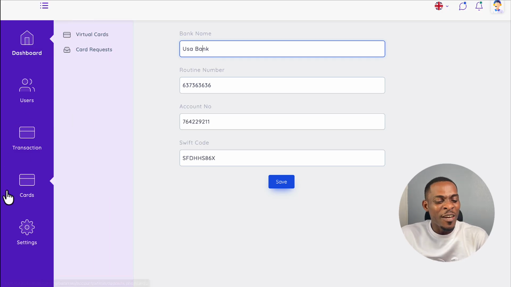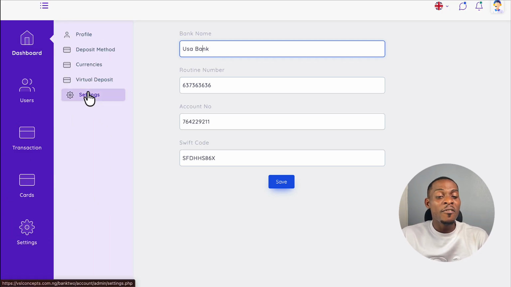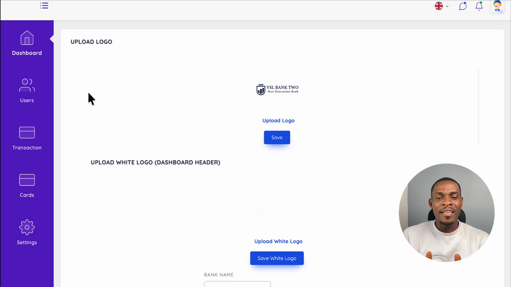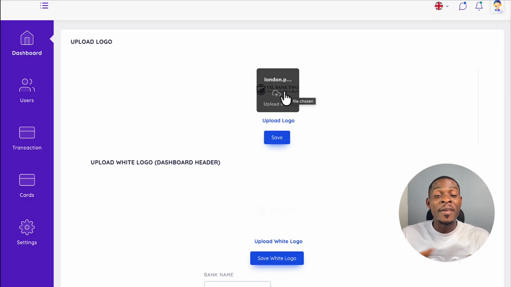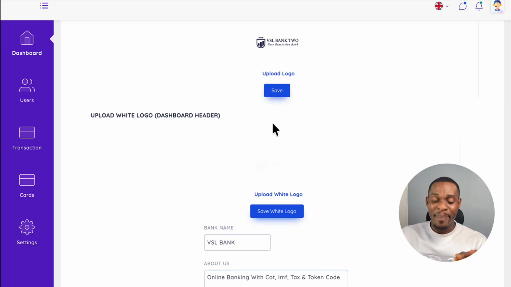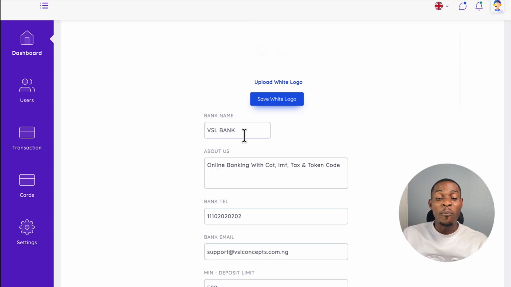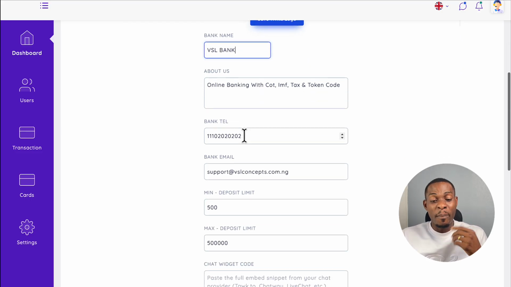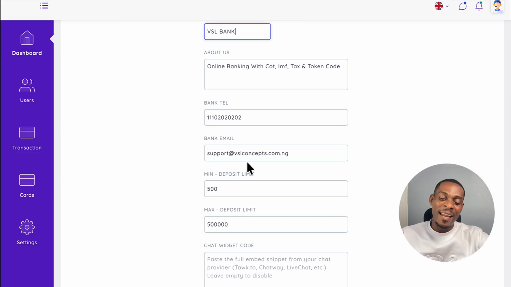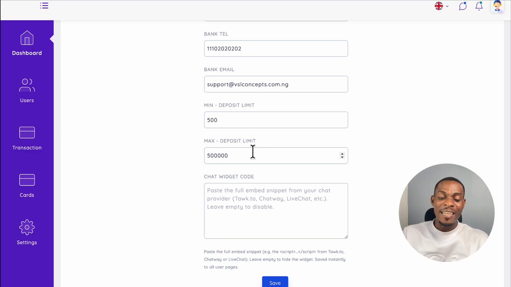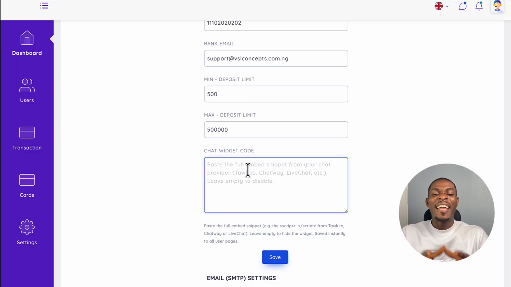The very next thing you see under the settings section is the area where you now do the proper settings of the bank. Here you can upload a logo that would appear on a dark background and one that would appear on a white background. This is where you now put in the bank name. Let's say you want to change the name, you can do that here. Put your about us, your bank telephone number, your bank email address, minimum deposit, maximum deposit, and finally, a live chat code. Yes.